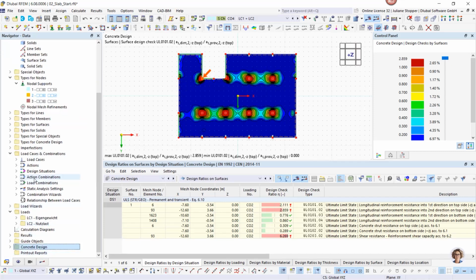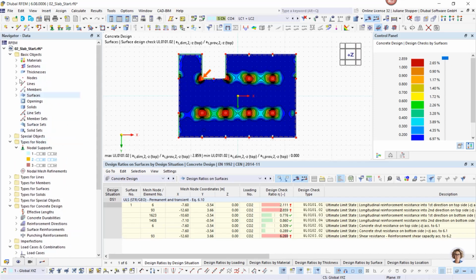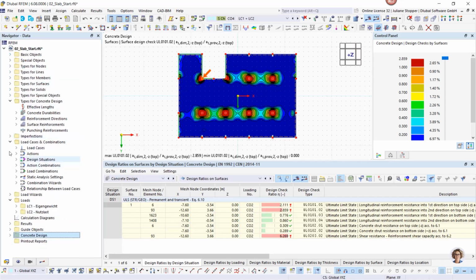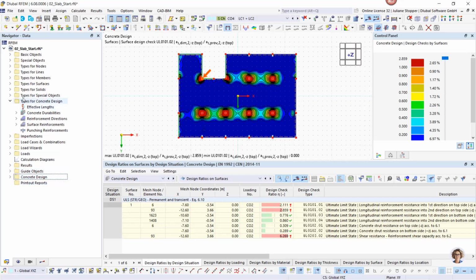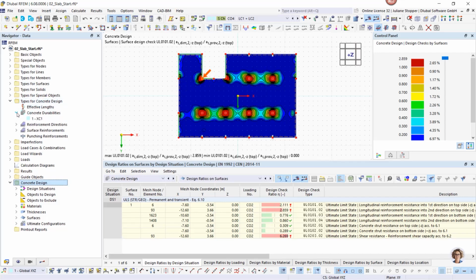Therefore I go to the navigator for data, and I want to collapse them. We also have this place where we can give a setting for the concrete design. In the navigator for display, the concrete design is placed here and here, with the global settings, and the configurations are placed here. And here we have types for concrete design, some settings that are collected here. For example, concrete durability you can open from here, and here also our surface reinforcement.